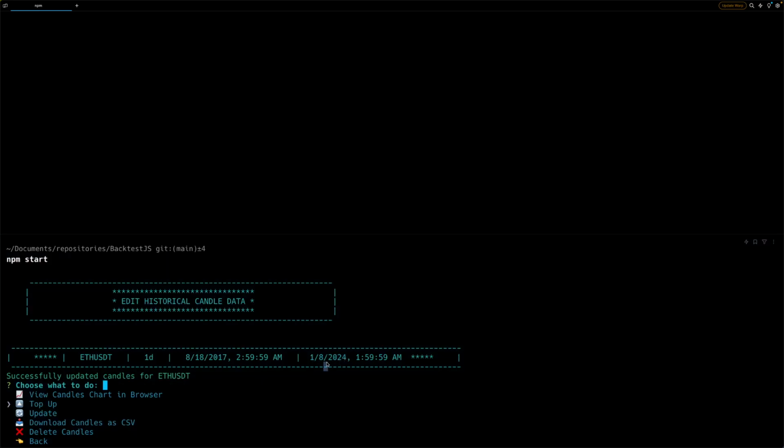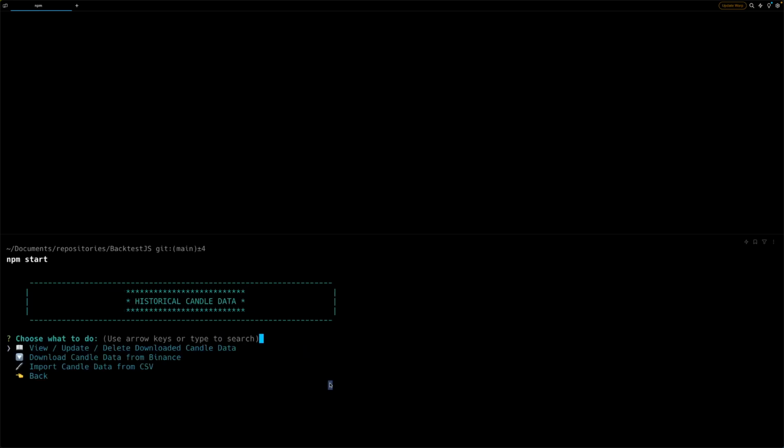We also have this top up feature. Now this will pull all the remaining data from what you have until now. So we have about 2 more months of data that we can pull. So let's hit top up. And great, we pulled those extra 2 months of data automatically. Let's go back and back.